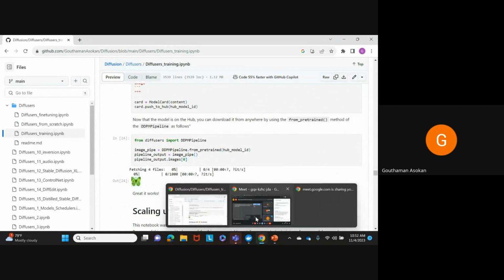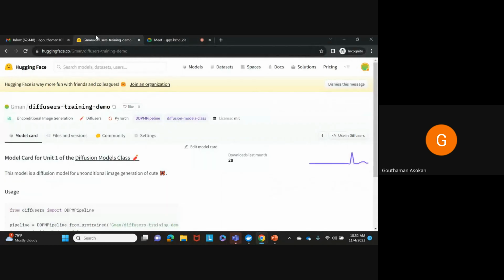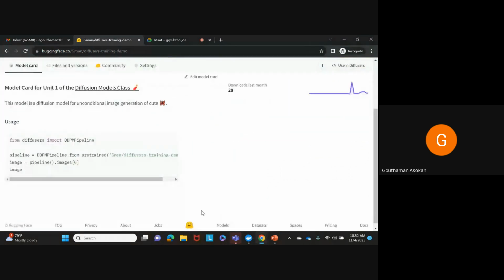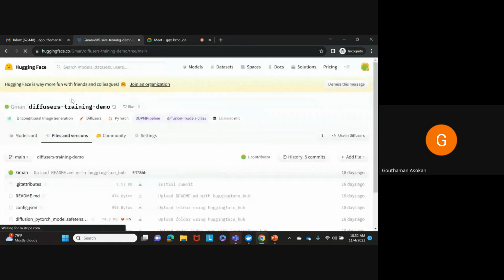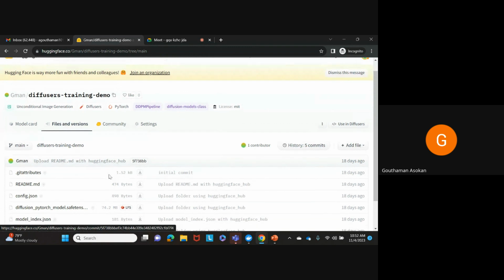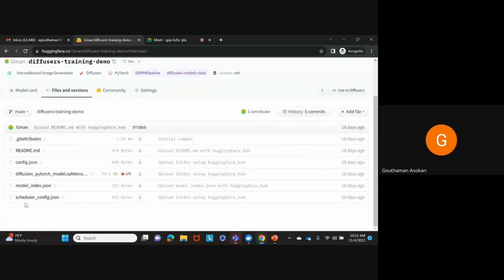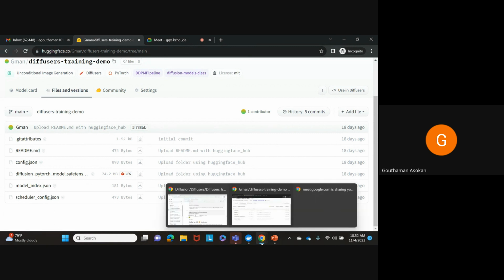I can also show how it is being done. This is my Hugging Face library, where I have pushed my training code. Here you can see how to use it, specified in the model card, and we have all our models. What are the different things that are needed? The scheduler configuration I have specified, the model weights, all those configurations are loaded here. That's how we push it to the Hugging Face library.